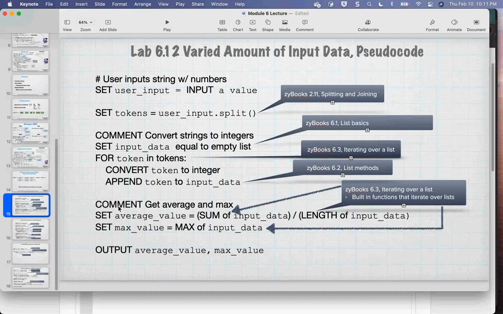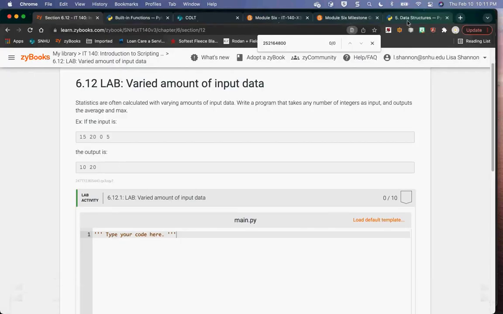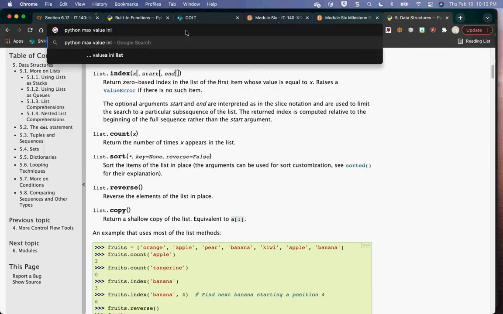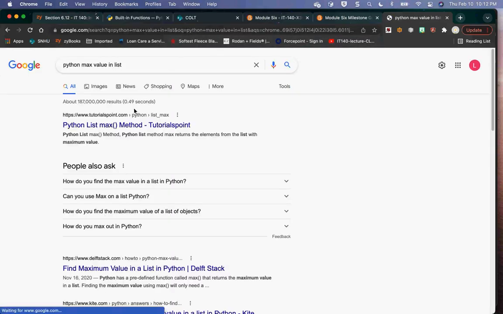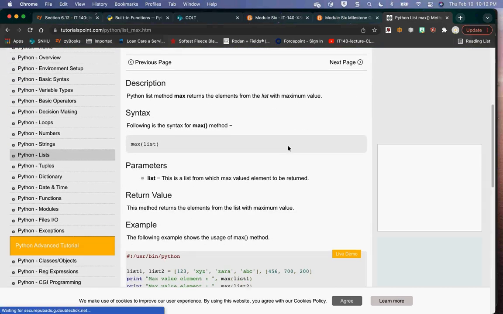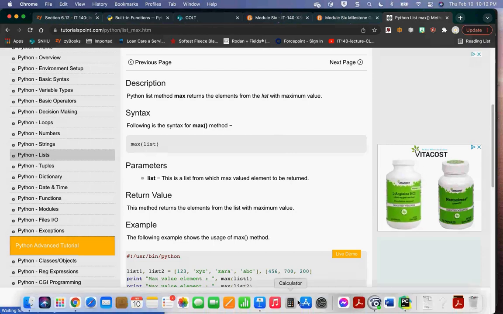And then I'm going to get the average and I'm going to get the max. So to get the average, you just sum the input data up and you divide by the length of the input data. And for the max value, you basically just do max. I think you can do max on a list. Let's double check me. I think there's already a function. There's a max function for that. So when you're getting the max, just say max and give it the list. That's all you do. You don't have to write your own max function. Python gives that one to you.